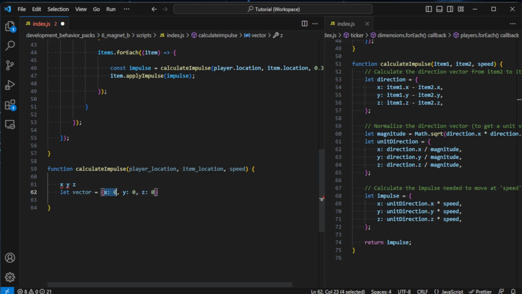X is the east to west direction, Y is up and down, and Z is north to south. This can be used for location as well as velocity, i.e. speed. So let's say this vector was for speed. If we add X as 1 in there, it's going to be traveling east at a speed of 1. If we had Y as 1 in there, it's going to be traveling upwards with a speed of 1. If we're traveling south, it would be Z with a speed of 1. And if we're traveling north, it would be Z with a -1.